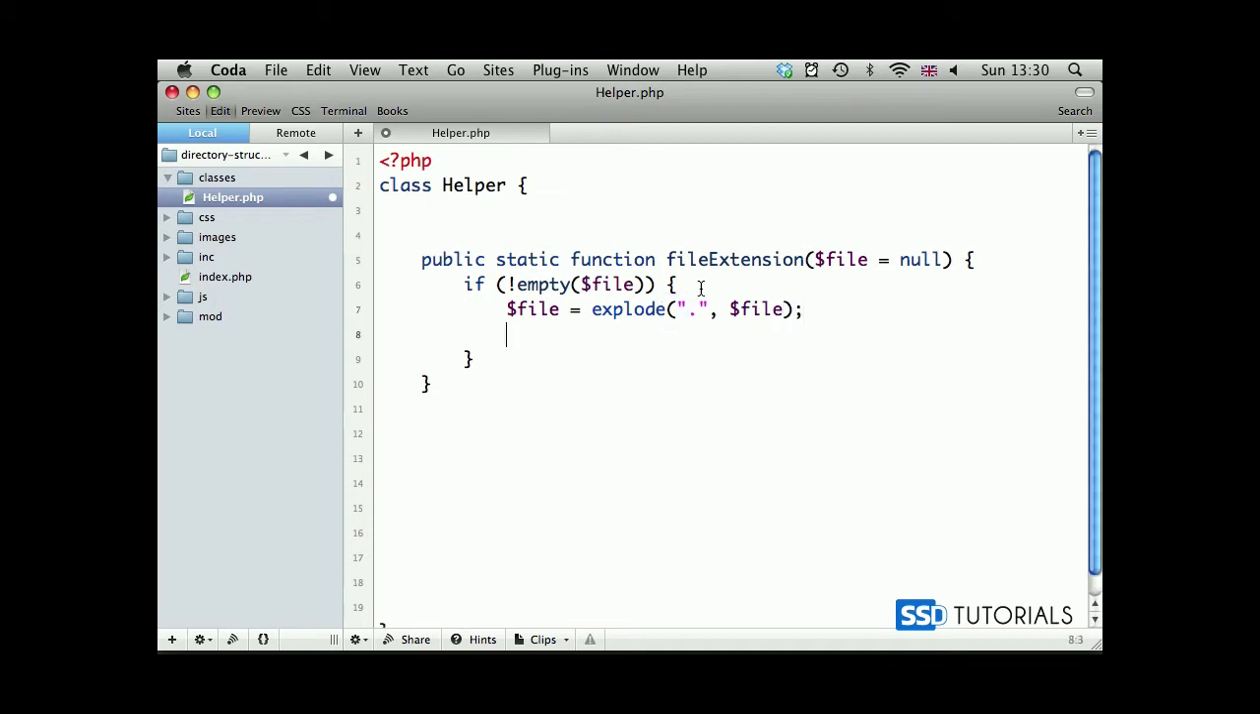So if there are any other dots, we're obviously going to create the array. And now we need to return, if !empty file, array_pop file, otherwise null. The array_pop function basically takes the last item from the array and returns it. So obviously the last item in the file name after the last dot will be the extension. So that's what we basically want.